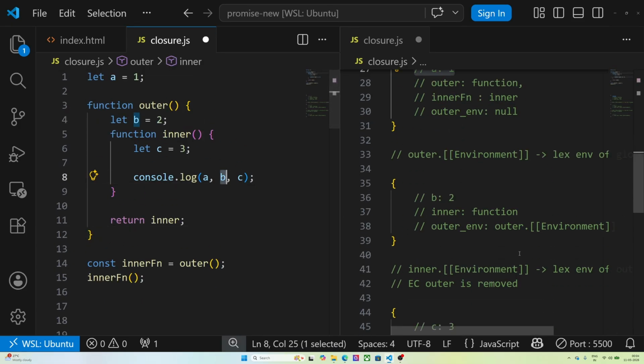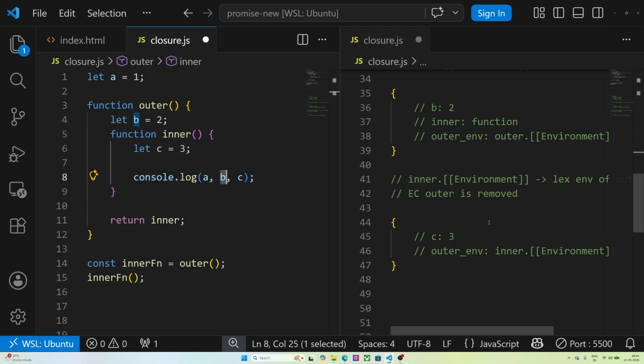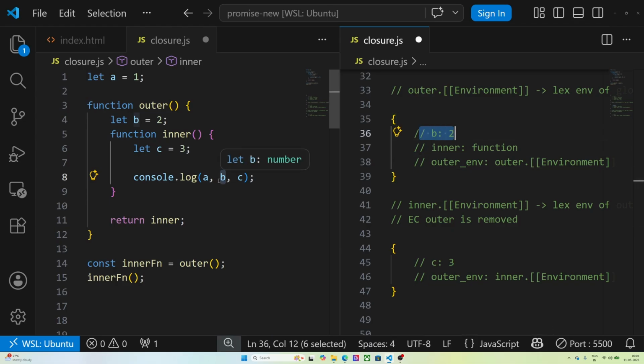It's b. Again, it checks the variable environment of the current lexical environment, and there is no b, so it goes to the outer environment. Again, this is not yet removed from the memory, so it finds the variable b. Now it prints the value of b, which is 2, and then c is present in the current variable environment, and 3 is printed.